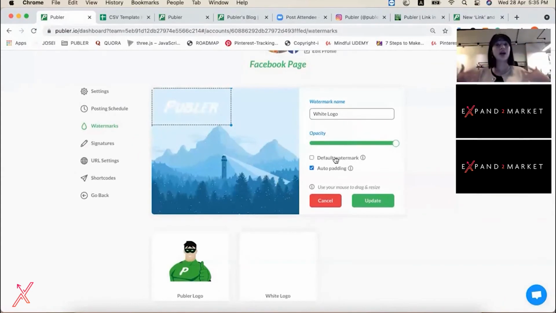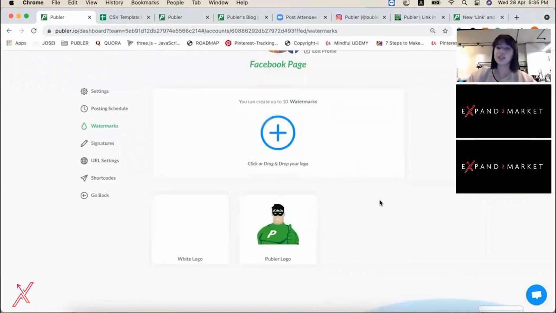So whenever I upload visual content, it works for photos and videos too. If I make it default, then this logo will automatically be added. So I can make some changes. If I'm not happy with the size or the location, I can move it around. See, it looks better right here. I can make it smaller, and yeah, I can decide its padding as well. If you click update, then it is saved just like that.